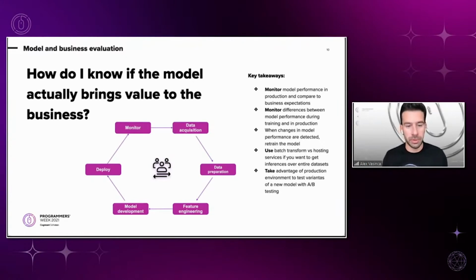Also, you may end up in a multi-class scenario. If you do so, make sure that you evaluate how well the model behaves on each class separately.